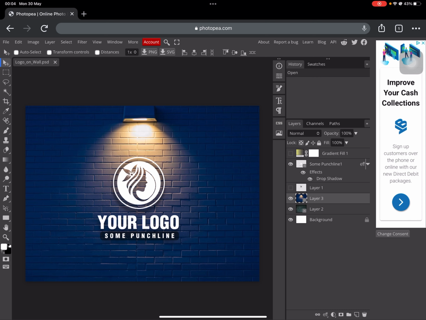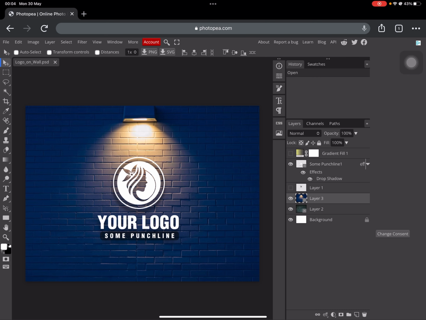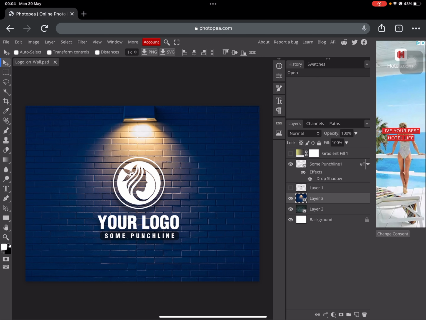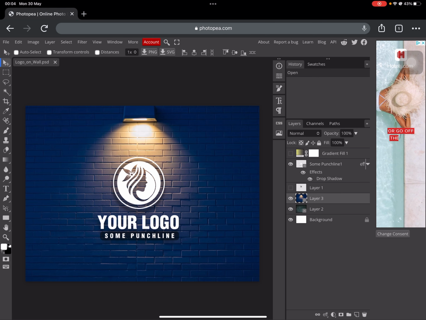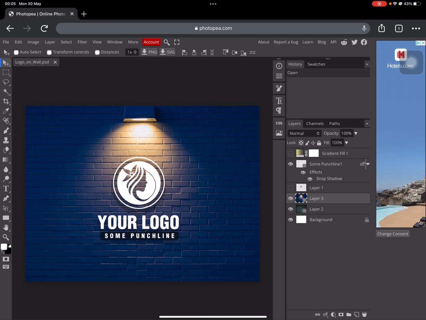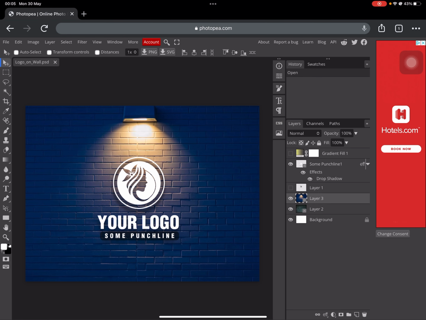And as you can see, just like templates and mock-ups and things that you can get downloaded for Photoshop, you can have the same here, and they have got absolutely loads of these different templates, and they're all free for you to use, although I'm not sure if they're suitable for commercial use. You would have to check that.